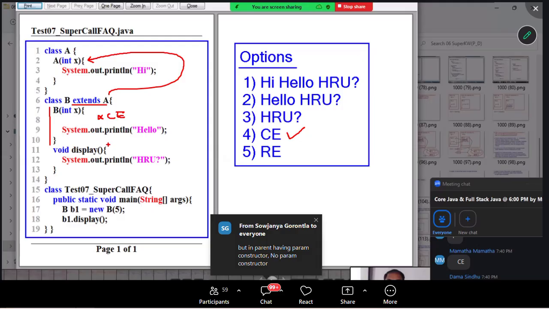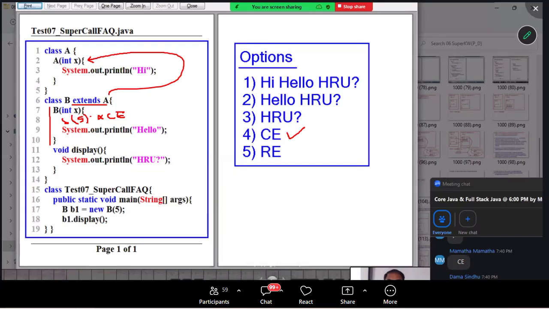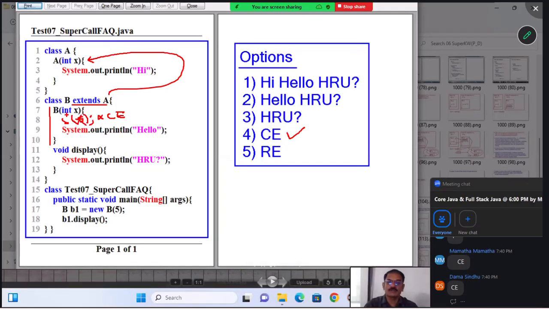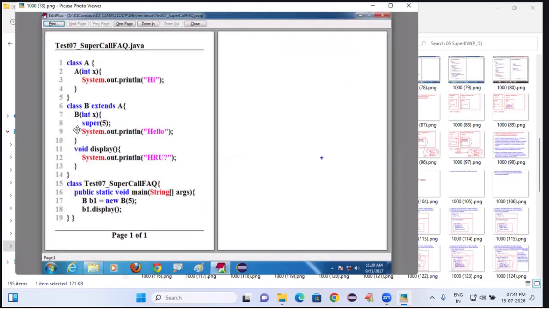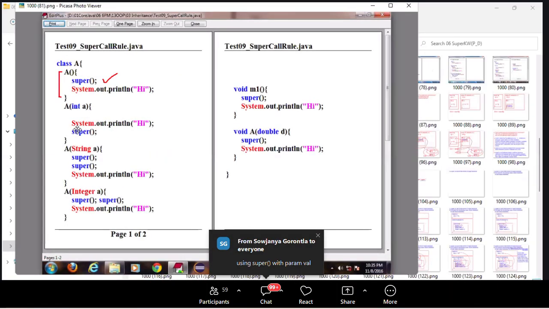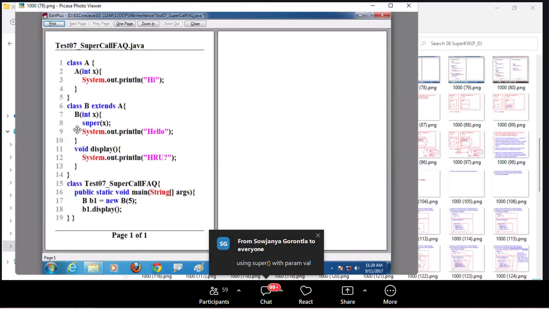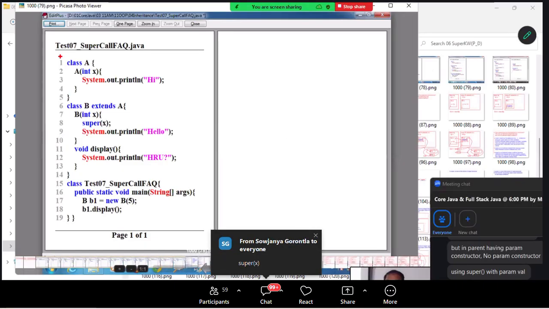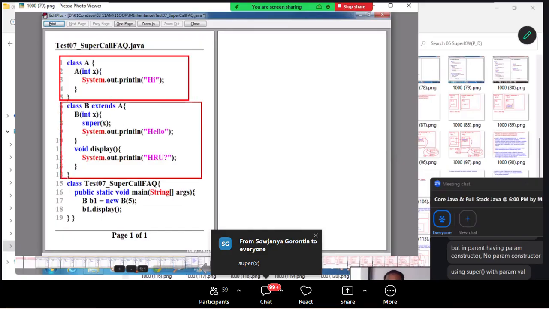Understand that? How to solve this compile time error? We must place a super call by passing some int value like 5, or by passing the parameter x. You must explicitly place the super call, super of 5 or super of x. Which one is recommended? X is recommended. If I write 5, always 5 is passed. If I write x, what is the output flow? No compile time error. A is compiled successfully. B is compiled successfully because the matching constructor for super of x is available.